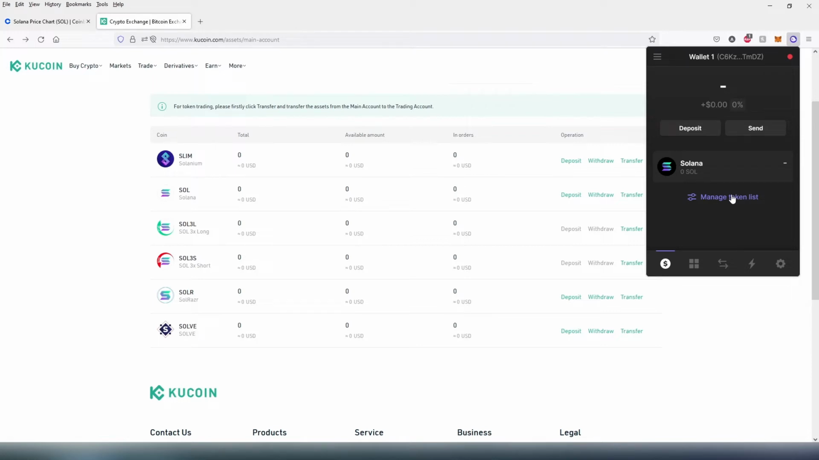So once you have your Phantom wallet pulled up, right here, first thing we need to do is copy our Phantom address to clipboard. Basically just hover over and press on it, and it's going to copy to the clipboard. Then we need to go to the exchange where we're going to be sending Solana from.